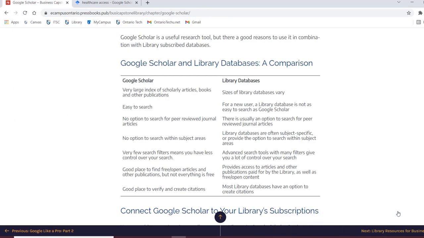So Google Scholar is a really valuable research tool, but there are good reasons to use it in combination with library subscribed databases. Google Scholar has a very large index of scholarly articles, which is really great. It's easy to search, but it does have some downsides. There's no option to filter for peer-reviewed journal articles. There's no option to search within subject areas, and very few search filters means you have less control over your searches. All of those things are different in library databases. There are often filters that allow you to filter for peer-reviewed journal articles and an option to search within subject areas.